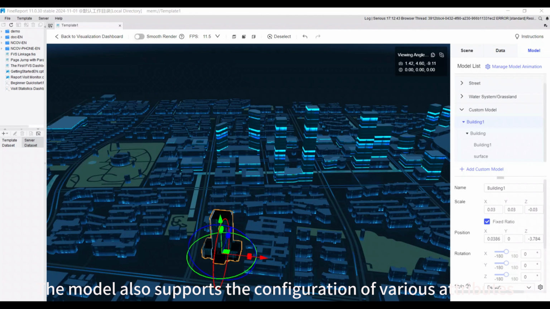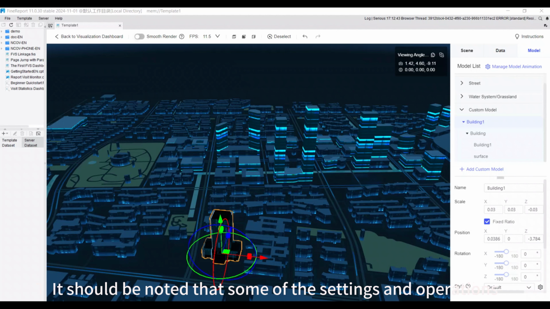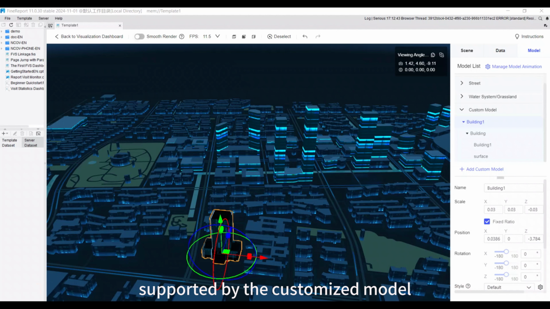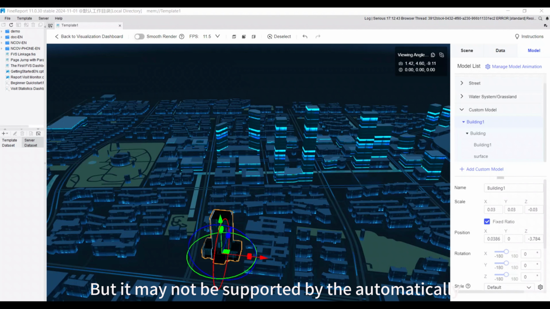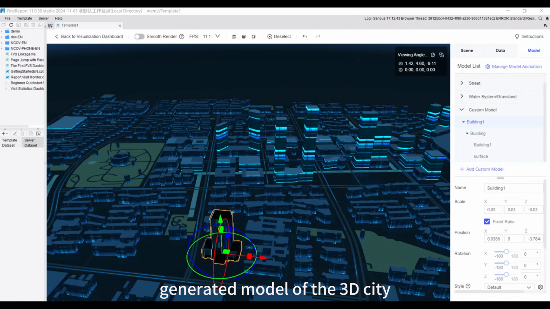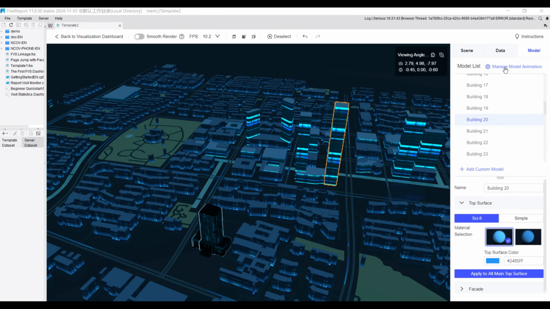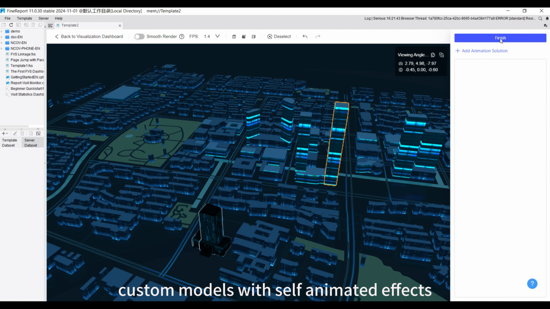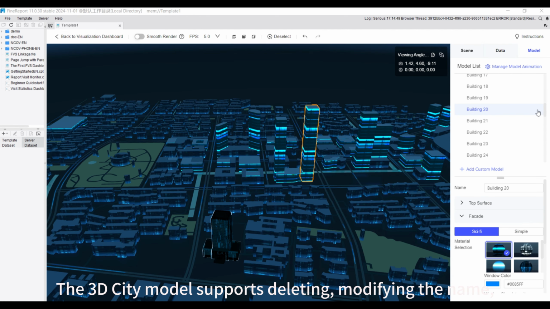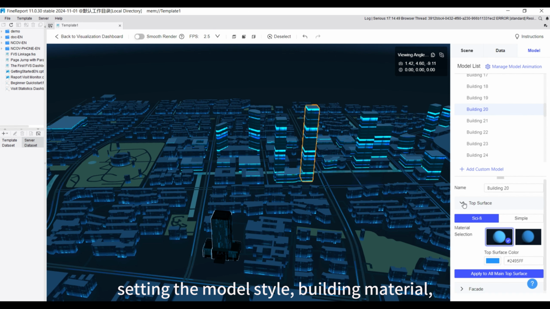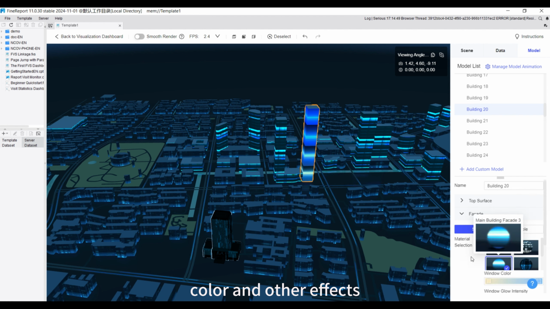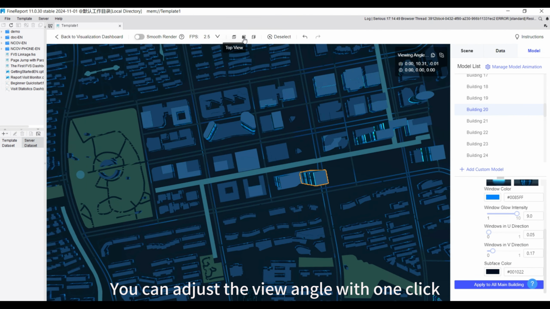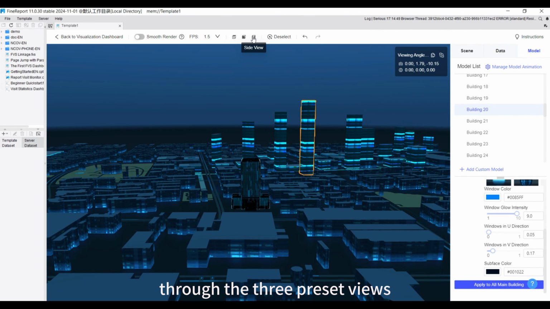The model also supports the configuration of various attributes. It should be noted that some of the settings and operations supported by the customized model, but it may not be supported by the automatically generated model of the 3D city, such as copying and pasting, moving, scaling model, etc. The Manage Model animation in the upper right corner of the model list is only for custom models with self-animated effects. The 3D City model supports deleting, modifying the name, showing or hiding, setting the model style, building material, color, and other effects. You can adjust the view angle with one click through the 3 preset views.